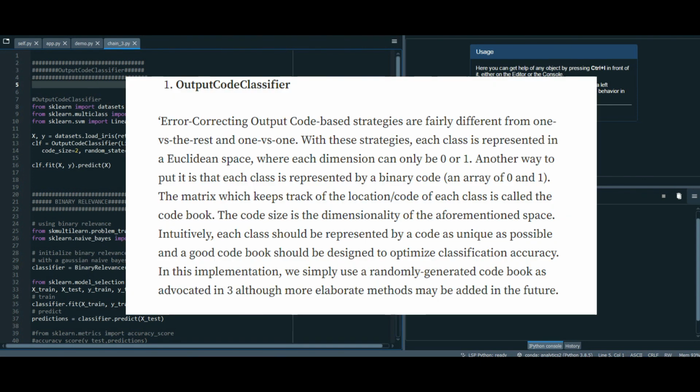Output code classifier. Error correcting output code based strategies are fairly different from one versus the rest and one versus one. With these strategies, each class is represented in a Euclidean space where each dimension can only be 0 or 1. Another way to put it is that each class is represented by a binary code, an array of 0 and 1. The matrix, which keeps track of the location code of each class, is the code book. The code size is the dimensionality of the aforementioned space.